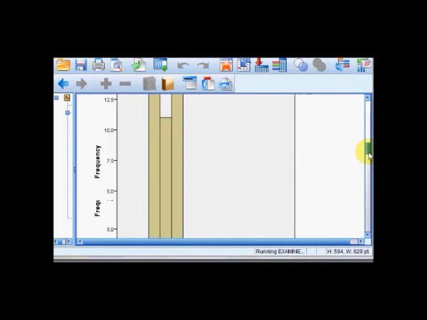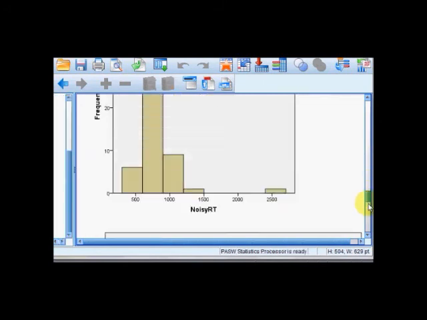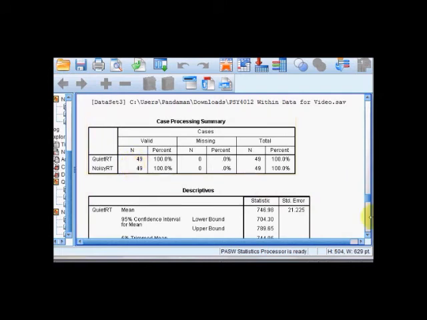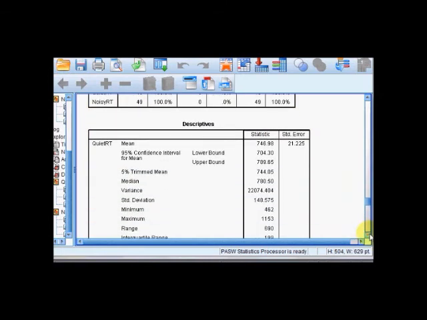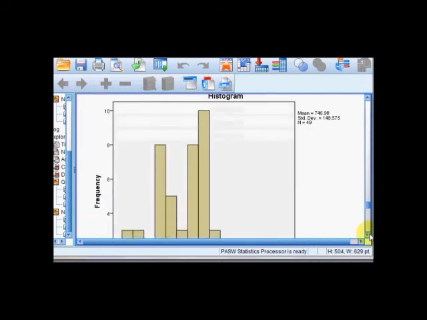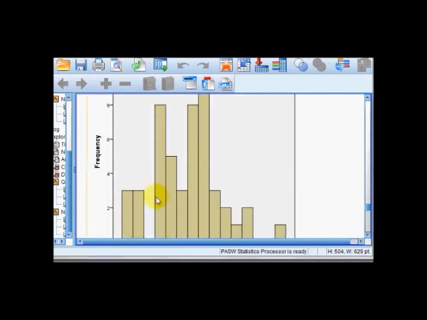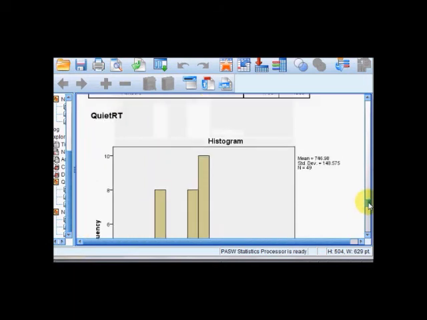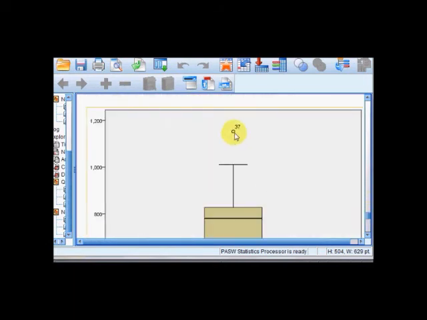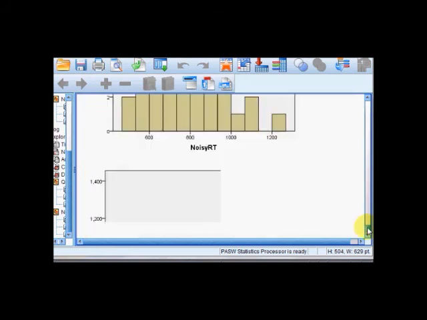Right, just need to scroll down because it'll be at the bottom of here. Okay, here it is. We now only have 49 cases because one's been filtered out. There's all the descriptives. If we look at the histogram, we can see that it now looks much more as we would expect it to. Looks much more normally distributed. We still have an outlier here, but it's not going to be too much of a problem, I don't think.